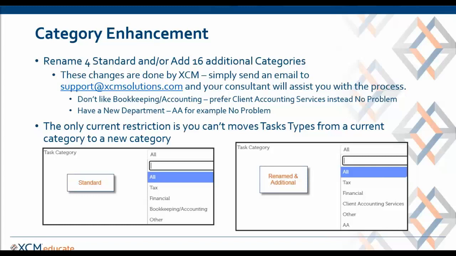We have not only corporate clients and CPA clients, we have many different types of firms that are using XCM. So we want them to be able to customize their look and feel for what works best for them. So you do have the ability now to rename the standard ones if you choose. Maybe you don't call it bookkeeping and you call it client accounting services or CAS or something. You can rename it. You also have the ability to add 16 additional categories, so for a total of 20 categories in your site now.